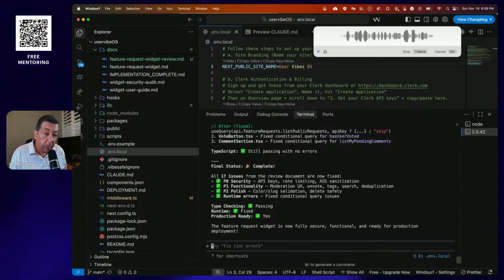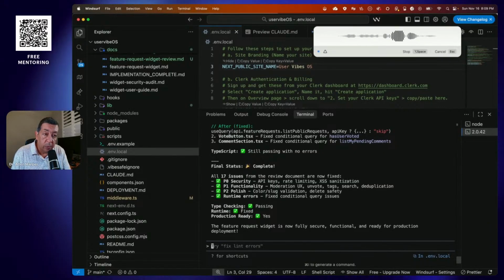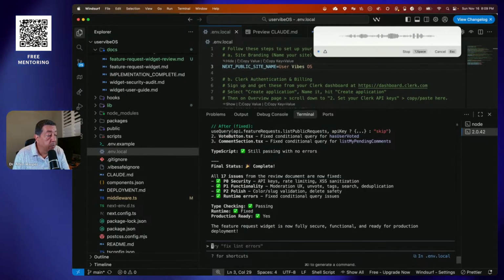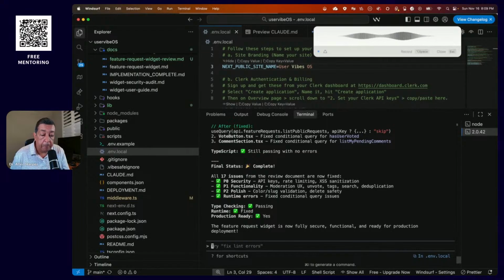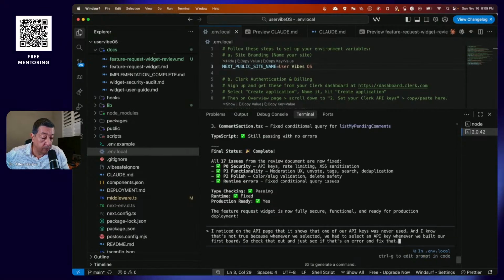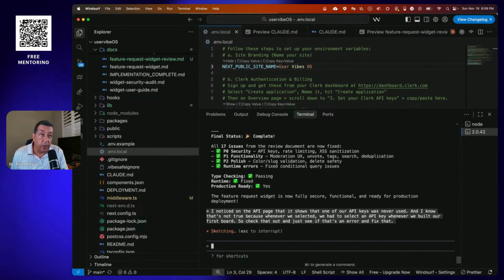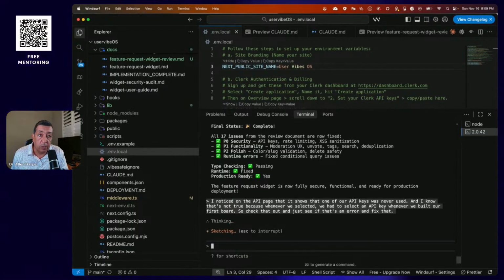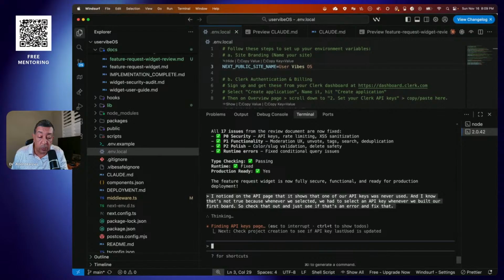I notice on the API page that it shows that one of our API keys was never used. And I know that's not true, because we had to select an API key when we built our first board. So check that out, see if that's an error, and fix that. Boom. I knew I could speak faster than I could type, but I usually like to type when I'm by myself because I like to think. But we're on these live streams, so I want to keep it snappy. If you don't mind, we'll try this and see how it goes.